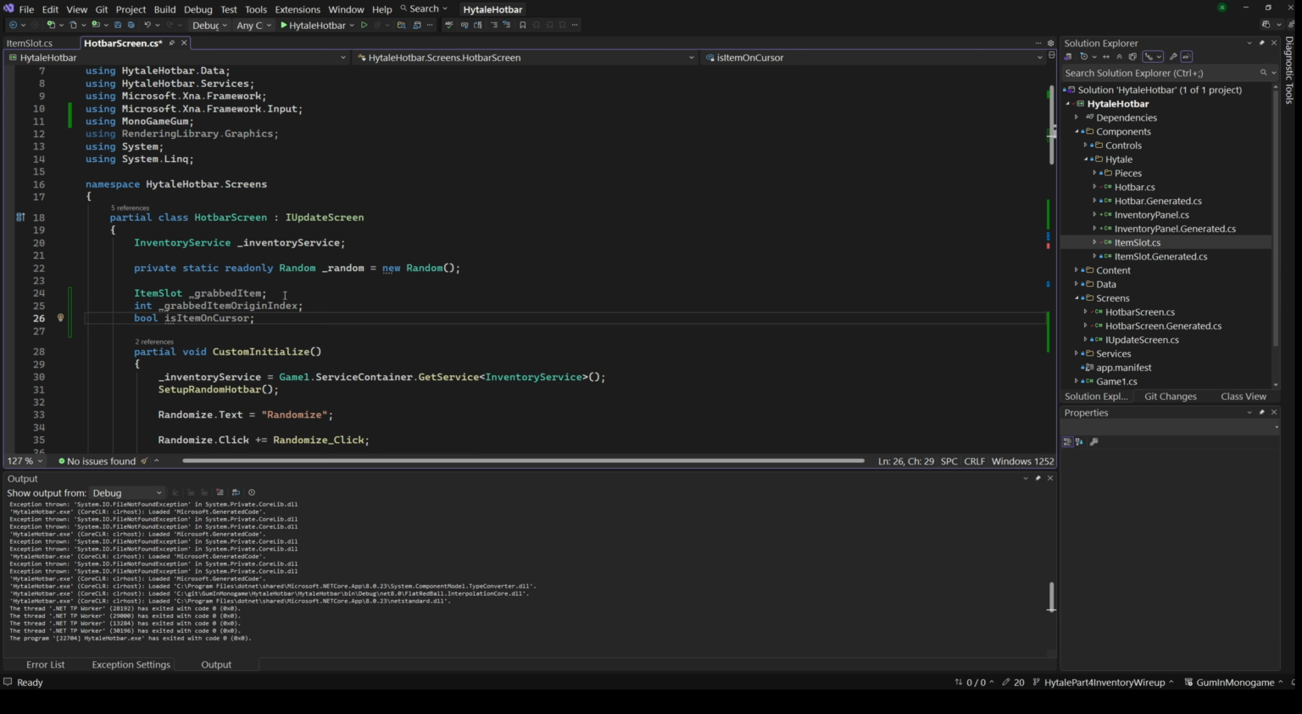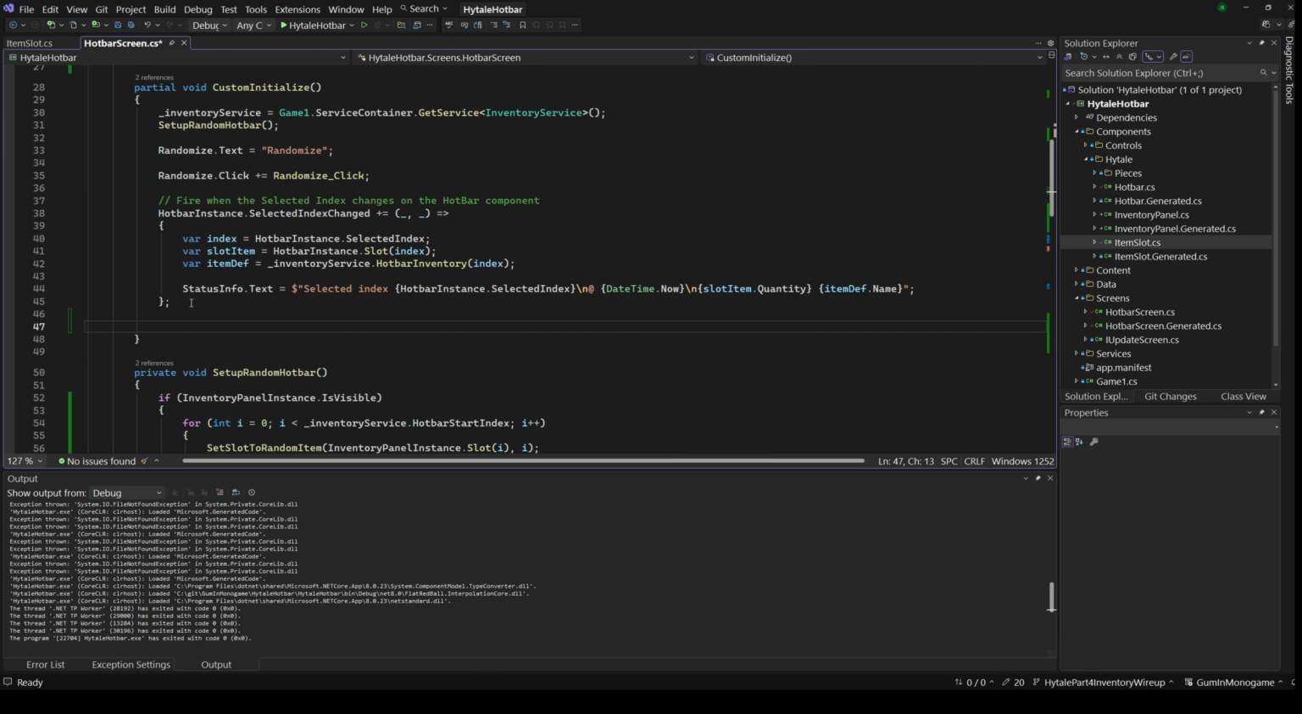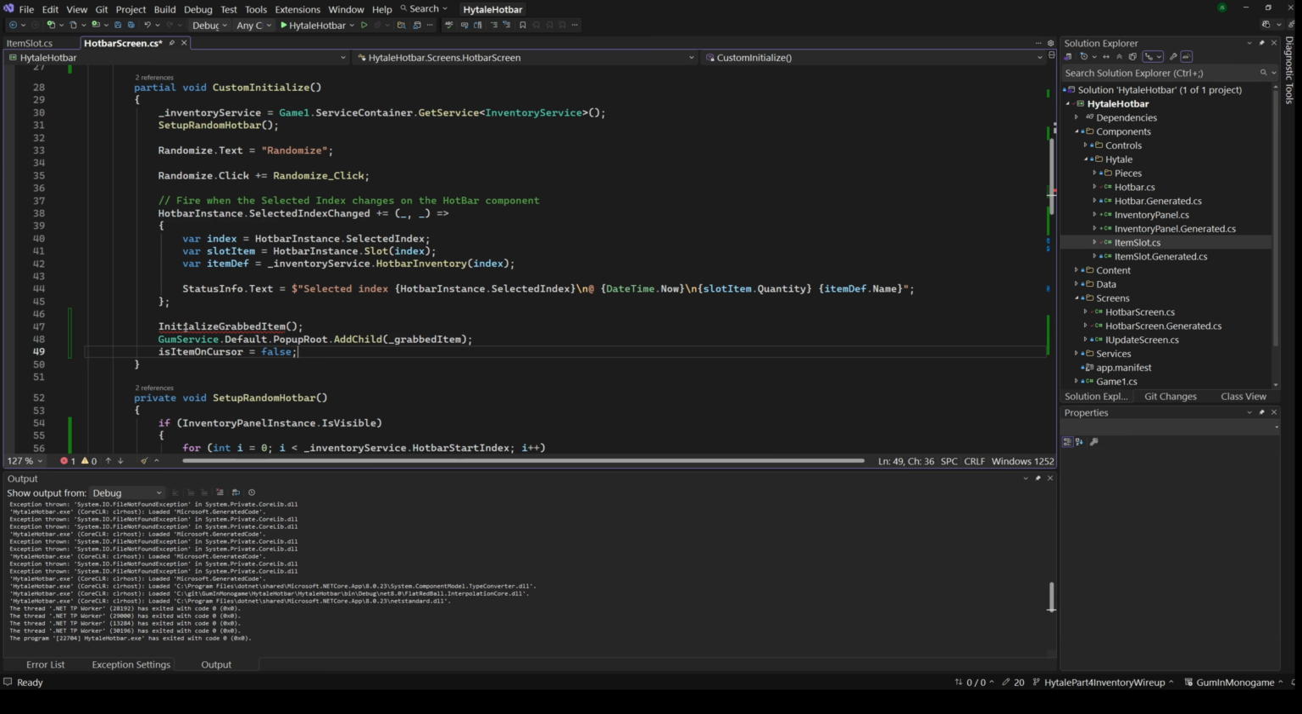So add 3 variables: grabbed item, which is an instance of item slot, a variable we can use to keep track of the index of which specific slot we clicked on, and then a variable to know whether or not we have something on the cursor. We need to initialize this grabbed item object. So in the custom initialize here at the end, we can just add in a call to a method we're going to create to initialize it, making sure that this object is added to the gum so that gum knows how to draw it and to update it. And then we're going to make sure that we set the item on cursor to false.